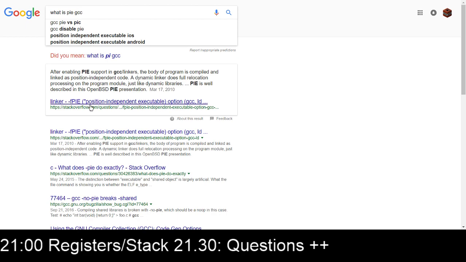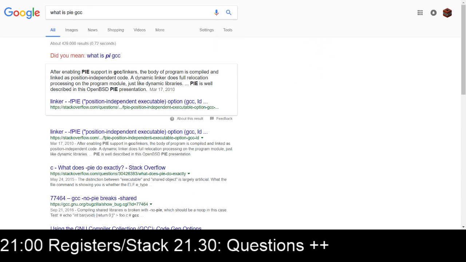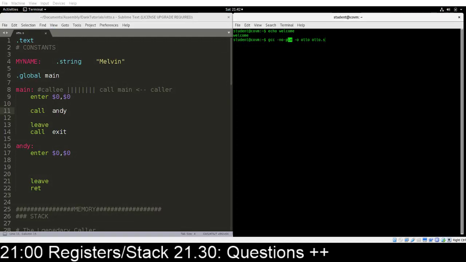Position independent executable. It basically means that it's gonna put your program at some random place in memory, so it's difficult for hackers and stuff to do malicious things with your program. So we turn that off so debugging is easier, but hackers also have an easier time debugging our code, and we don't want that. So this is our stuff.